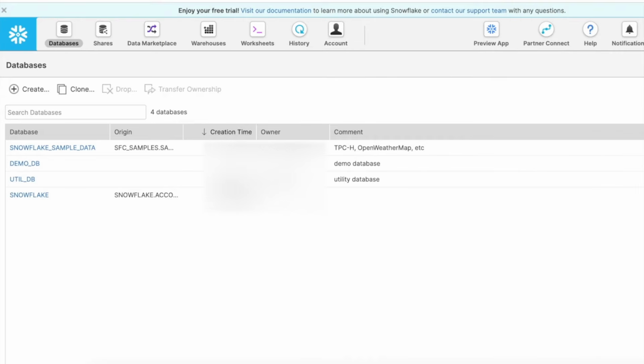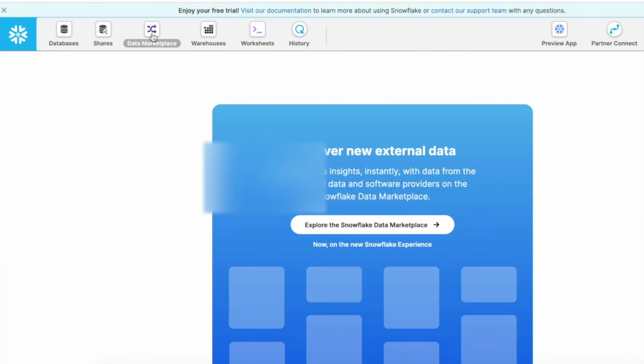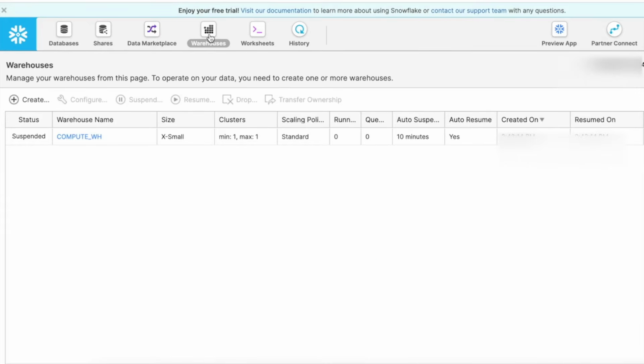Okay, I will switch the role back to system admin. This is a market data place. If you want to buy data from the market, you can use this tab, but it's not generally useful for a normal developer. Warehouses: if you are going to create any warehouses, this is a tab where you can come and create warehouses of different sizes.